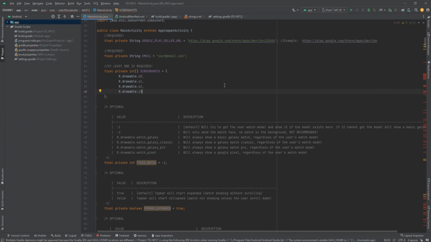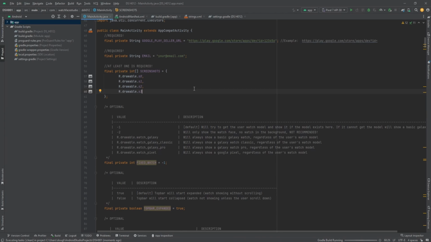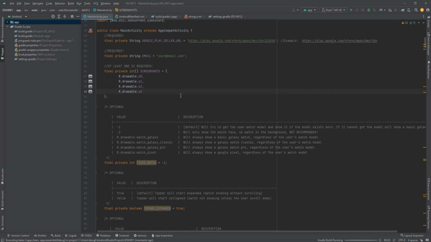Next, on the top bar, open the menu Build, then click on Clean Project and wait. One more time, open the menu Build, but this time click on Rebuild Project and wait. This might take a while. Once the rebuild is done, test the project on your device or emulator, and you are good to go.